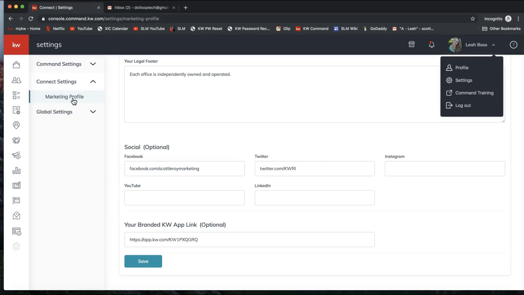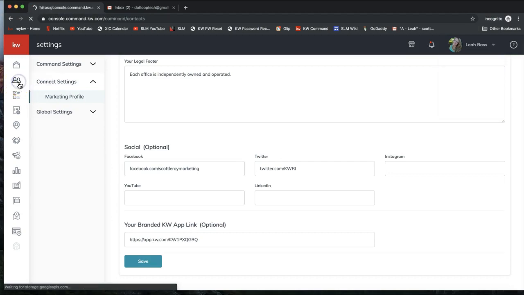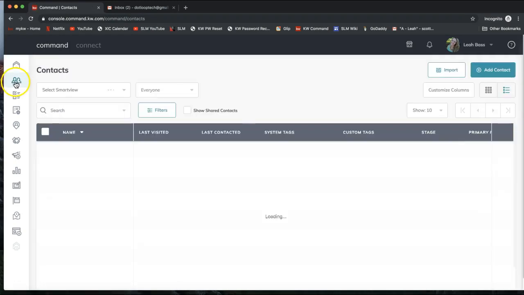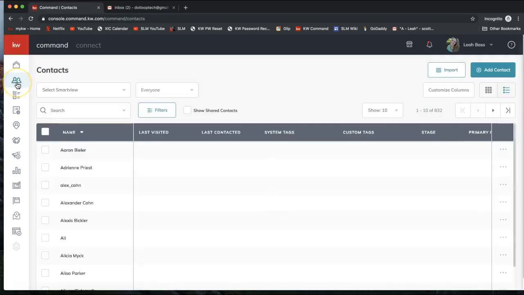All right, so now that we have our marketing profile set up, or we know where to go to get that set up after class, I'm now going to show you how you can set up neighborhood landing pages for your contacts specifically. So to navigate over to your contacts, let's go ahead and click on the little contacts icon on the top left here. The contacts icon does look like two little people standing next to each other, just hanging out there.